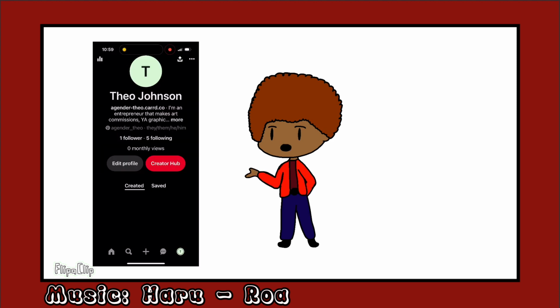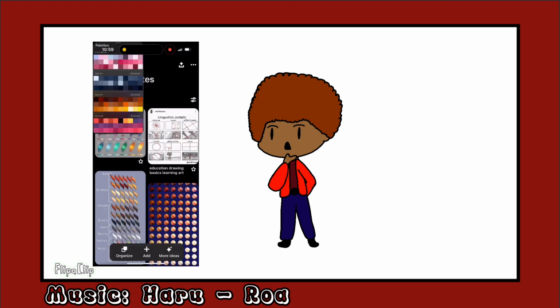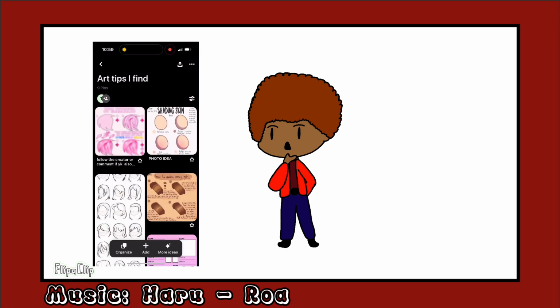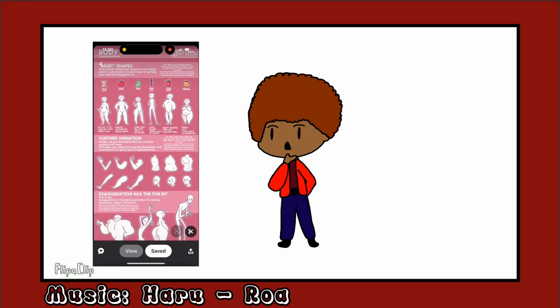As you can see here, I have a few Pinterest boards dedicated solely to use as references. These are for color palette, dynamic poses, different types of shading, and different body types.